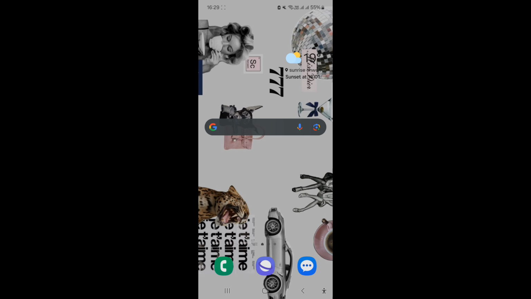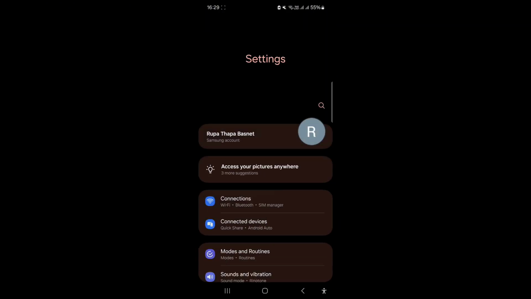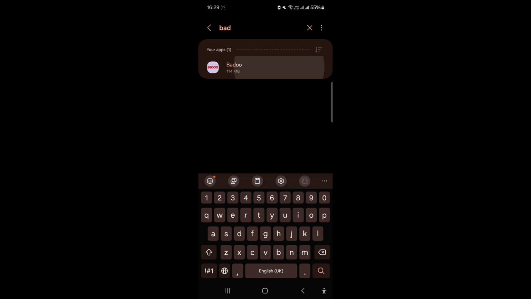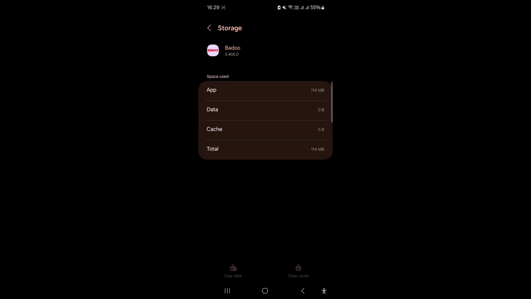Another step is clear the app cache or data. Simply go to the settings and navigate to apps. Now search for Badoo app, tap on it, scroll down and tap on storage. Now here you can simply clear app cache or app data. To clear the app cache, tap on clear cache at the bottom left corner, and to clear the app data, tap on clear data at the bottom right corner.